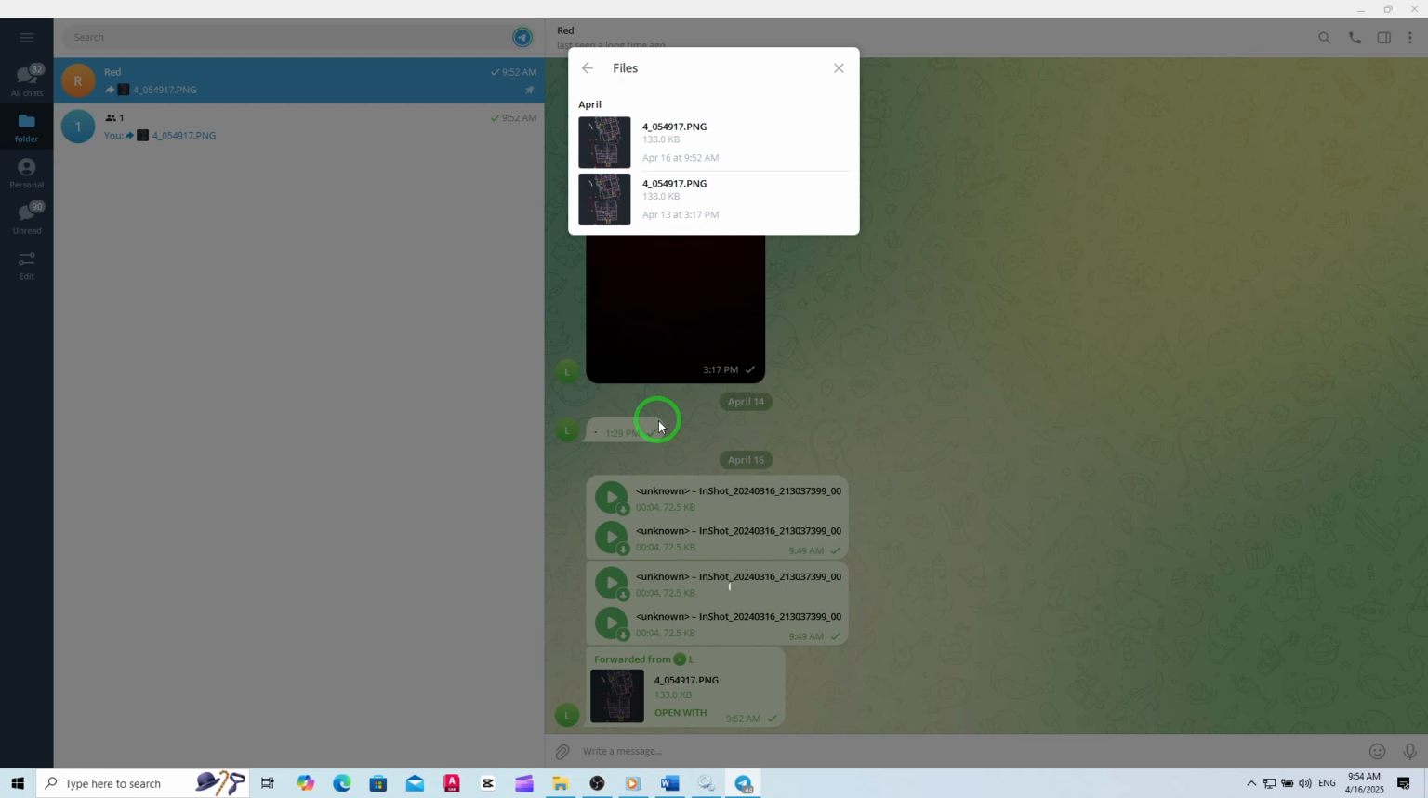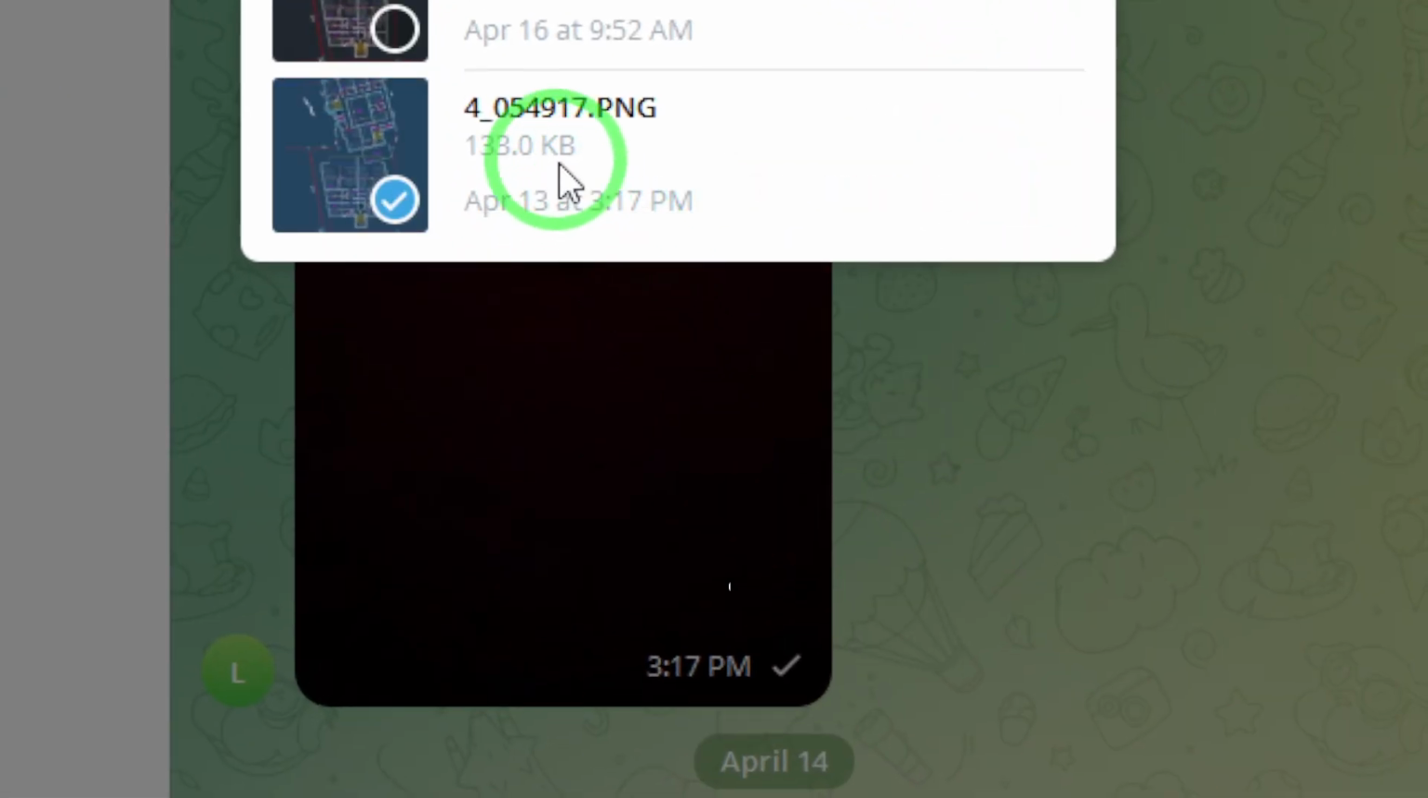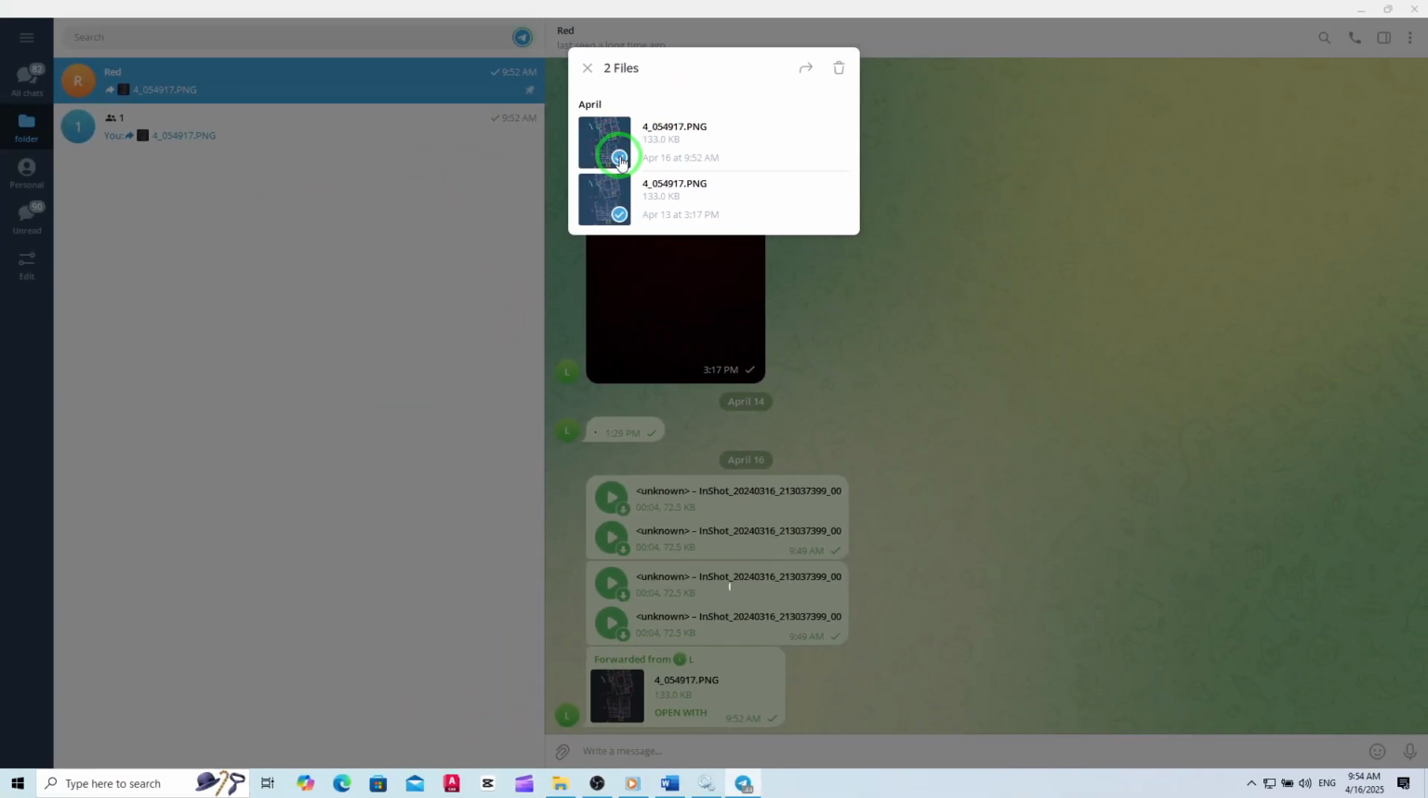Now, right-click on one of the files you wish to forward. A menu will appear. Select Choose from the options. This activates multi-select mode, allowing you to pick multiple files at once. With the first file selected, click on any additional files you want to include. Selected items will be highlighted, making it easy to track your choices.